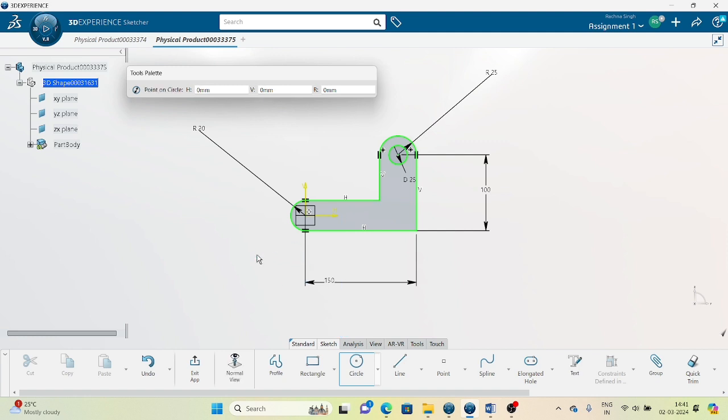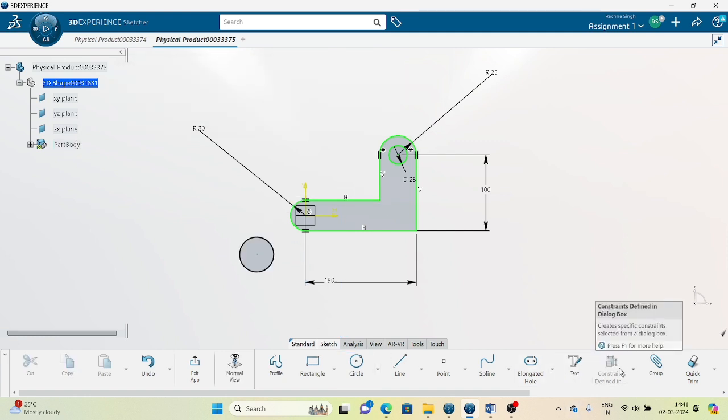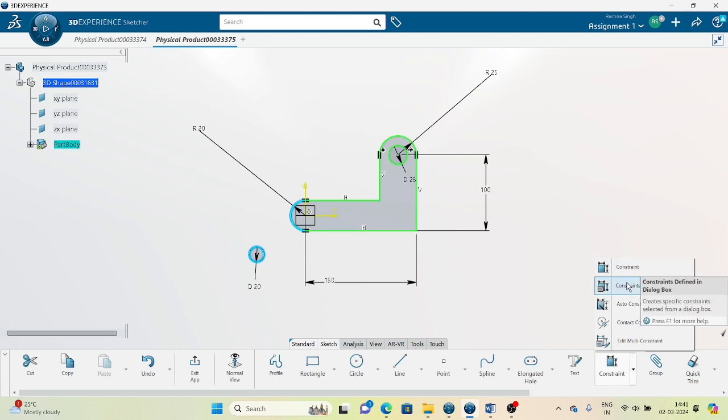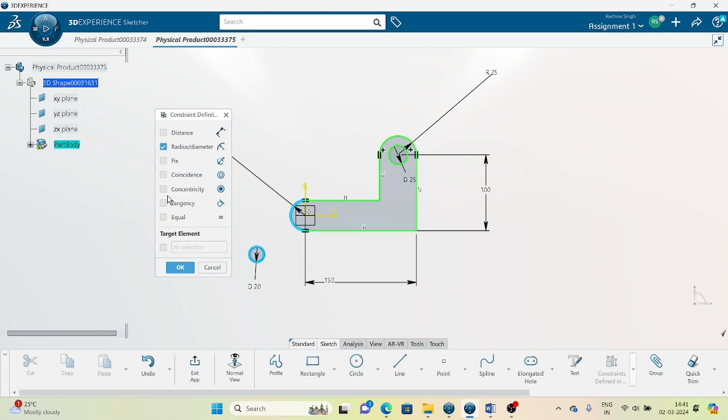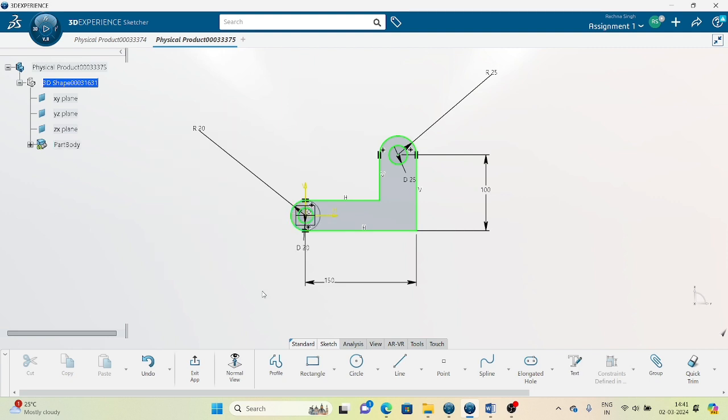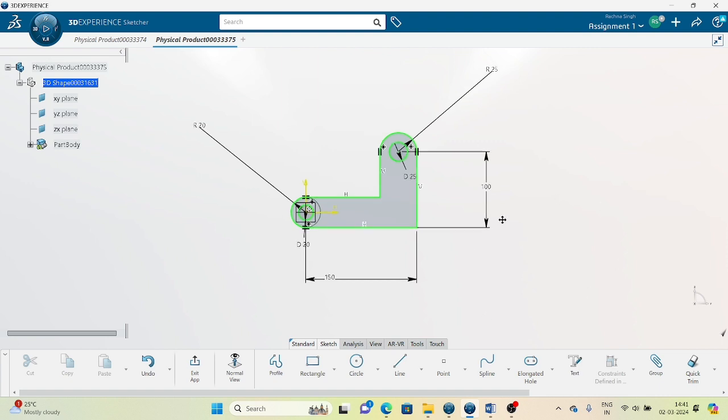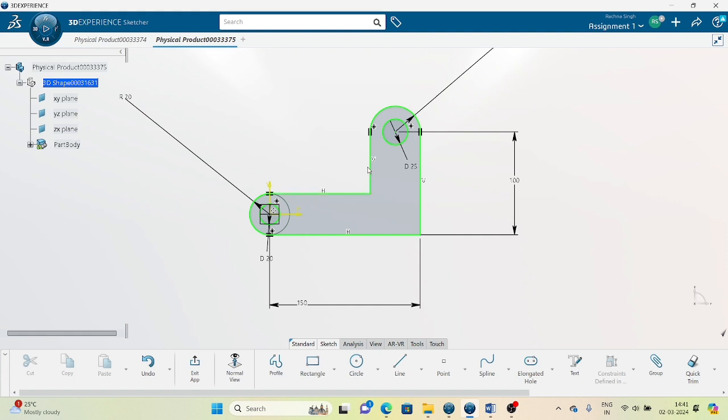Again we will see here. So the dia of this circle is 40, and this circle and the dia 20 circle have the same center. So I have selected both with the help of control button and now I'm just clicking on constraint define in dialog box and making it concentricity. So you can see how easily we have created this drawing. Now one thing has been left. This arc.